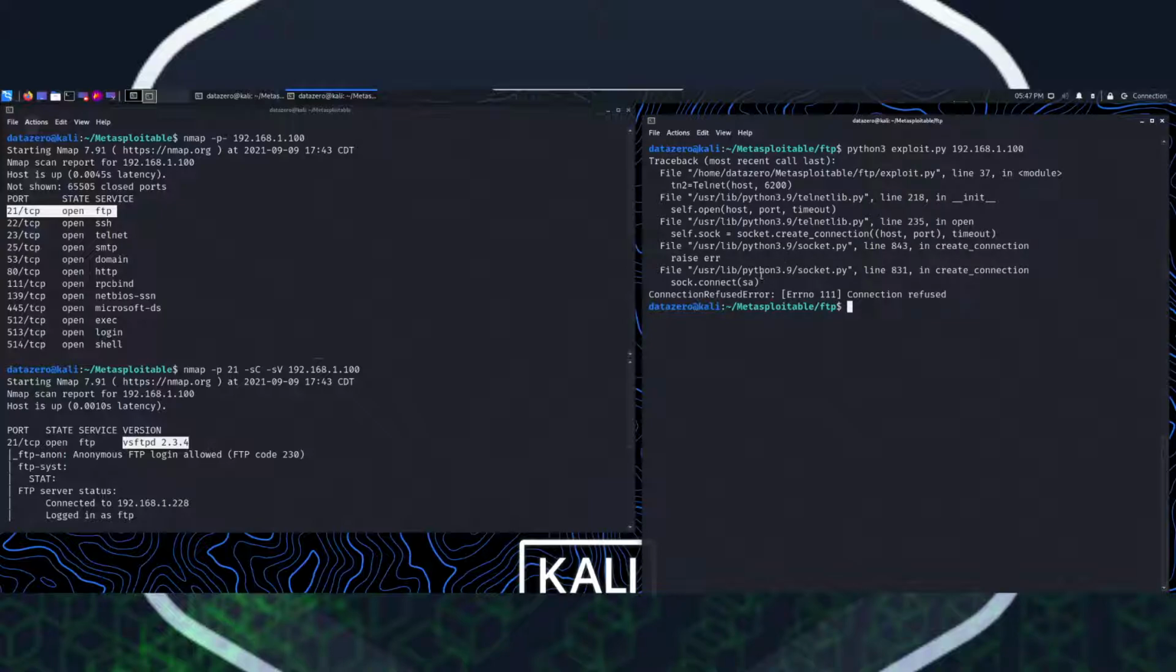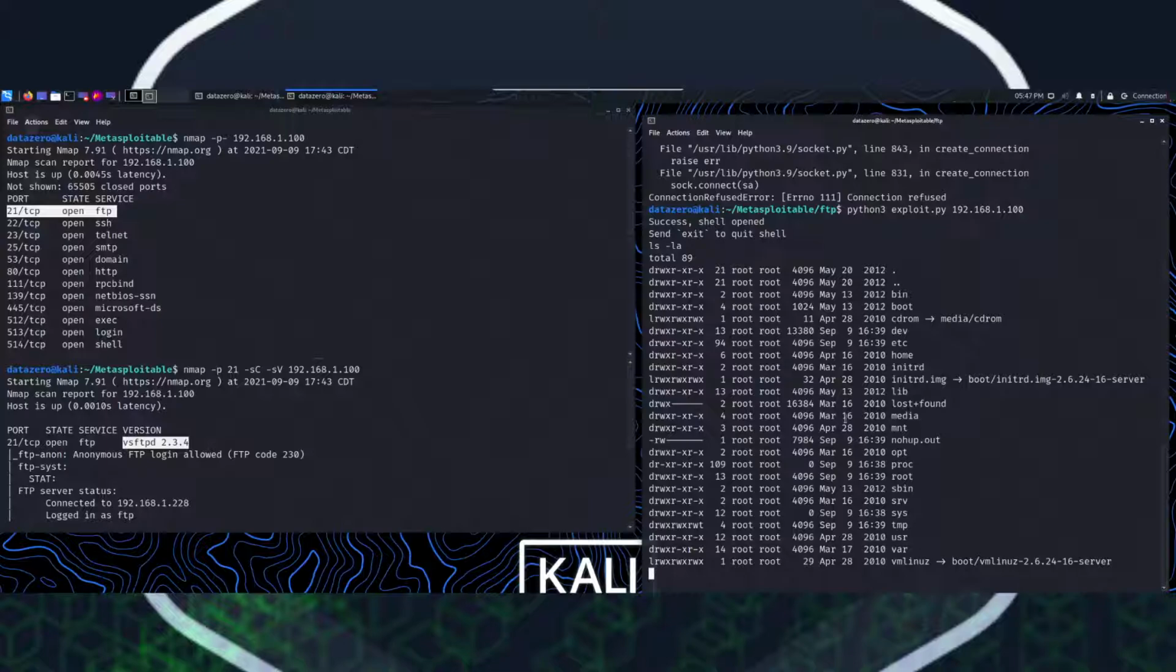Alright, looks like we got a callback error. Connection refused. Let's just try that one more time. Alright, looks like we just needed a retry. Here we see success, shell opened. Let's try and do ls -la, and we have files. This is good. This is what we wanted.